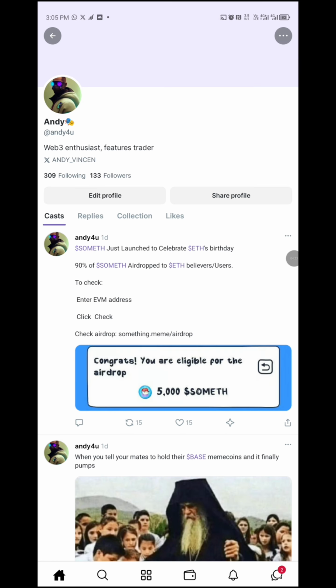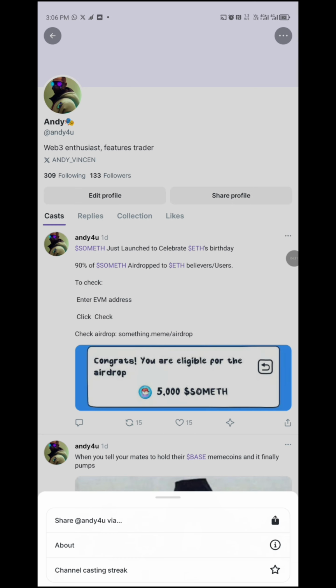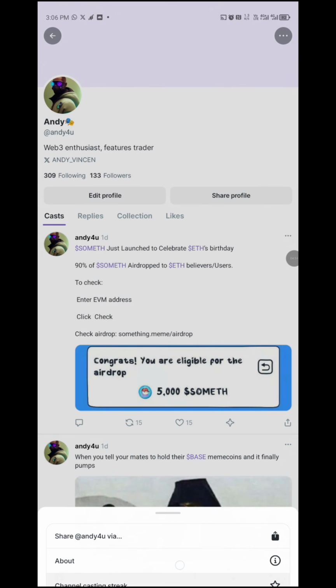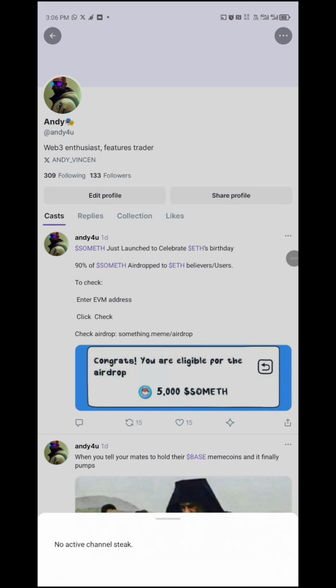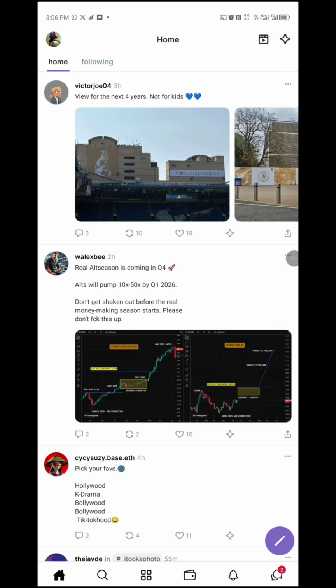Farcaster also has a streak. When you click on this three lines at the upper right and look down, you see channel casting streak. I don't have any streak right now. Streak means you have to be checking in every day, but I lost my streak, right? If you miss your streak for one day, that means you've lost everything you have done. So you join channels, and when you post in that channel, it will count day one for you. Now to get those channels, you can join channels by searching for them on this search icon.